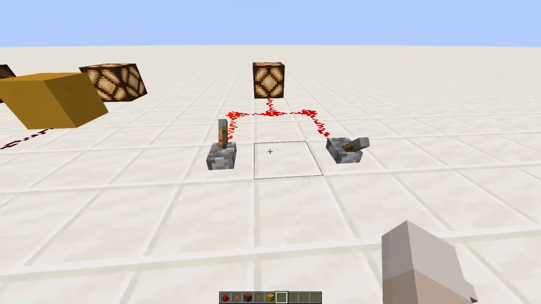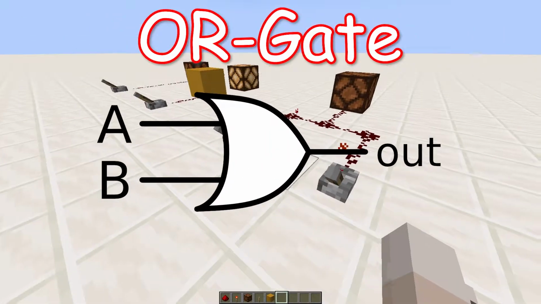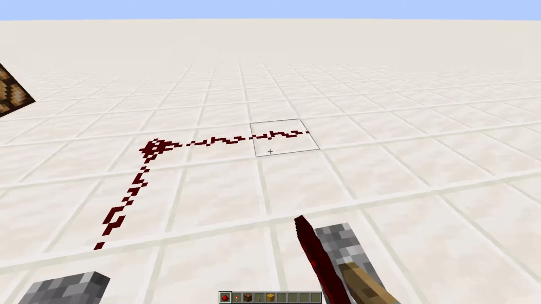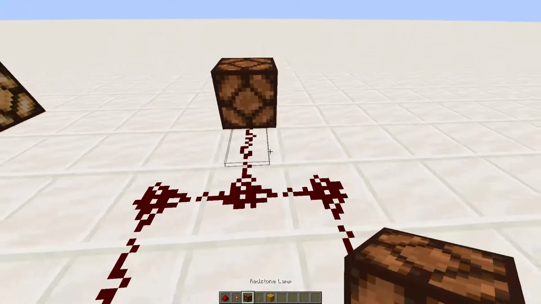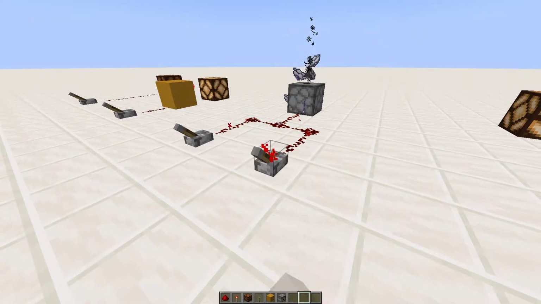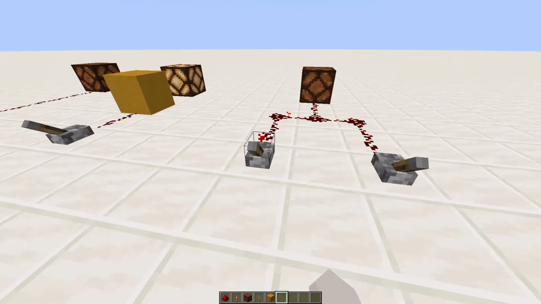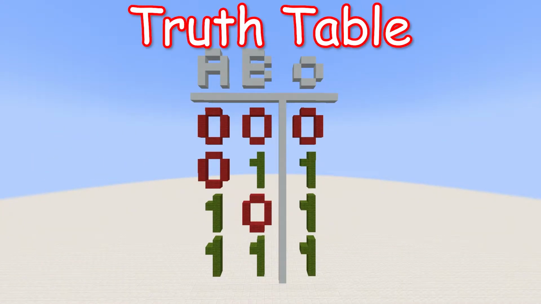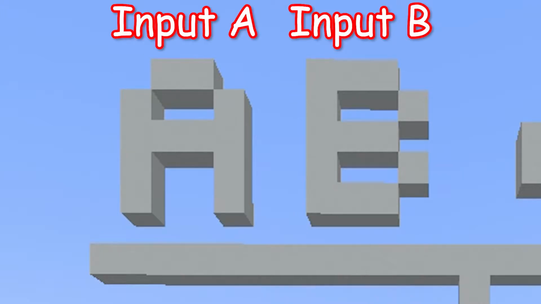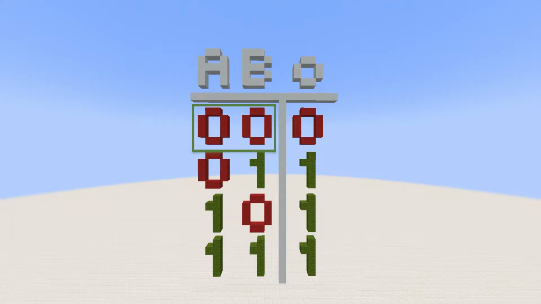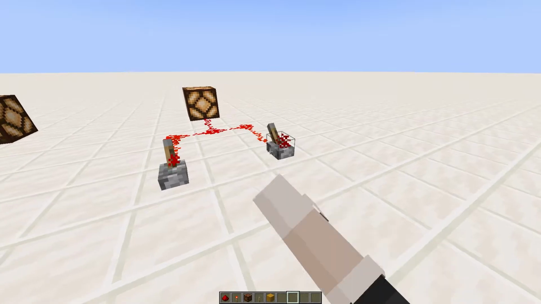Now for the first actual logic gate, the OR gate. You can make this one by simply connecting 2 levers to one lamp, or to whatever output your heart desires. To understand this one better, we're going to use a truth table. As you can see, we have 2 inputs this time. When both of them are off, the output will be off. But when either A or B are positive, the output will be positive. Even when A and B are both positive, the lamp will be on.